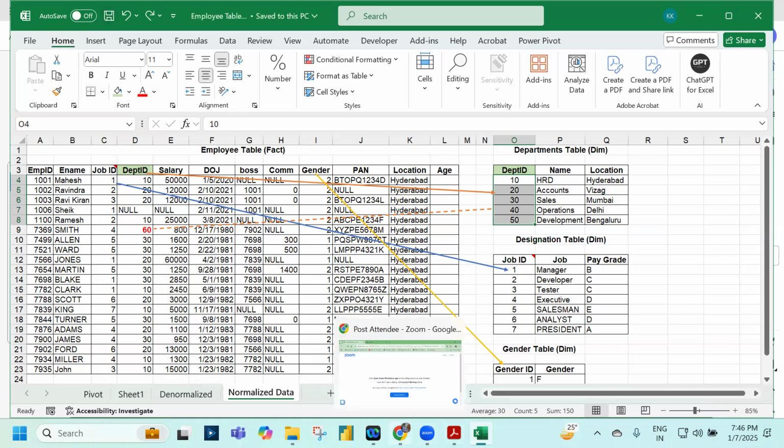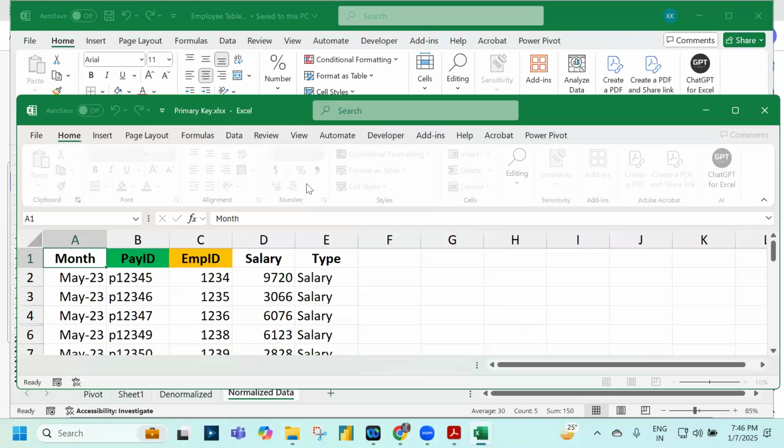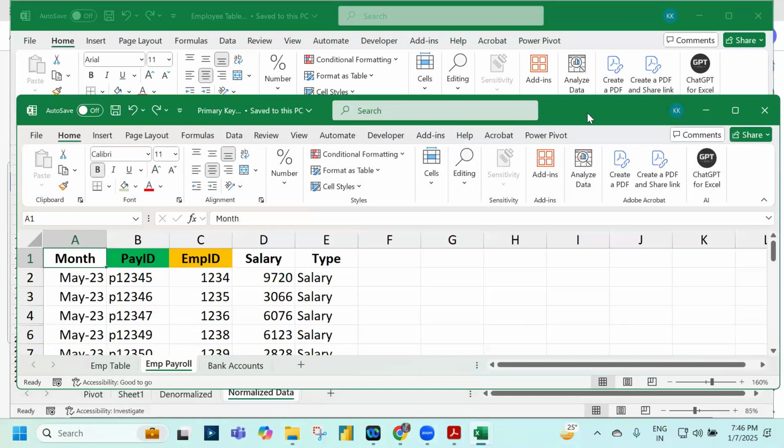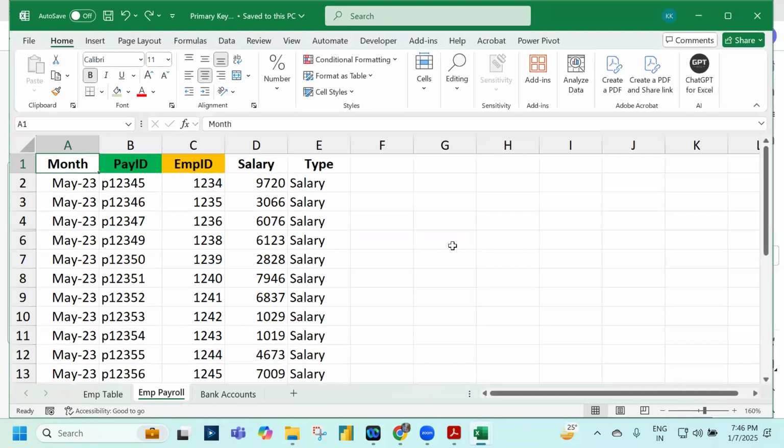In real time, what type of data do we get? Denormalized data or normalized data? Normalized only. Nothing but the data is there in multiple tables. In Excel, to bring the data together, what is the formula? Lookups, any kind of lookup formula. In SQL, joins. In Power BI, relationships. Excellent. Okay, here we go.